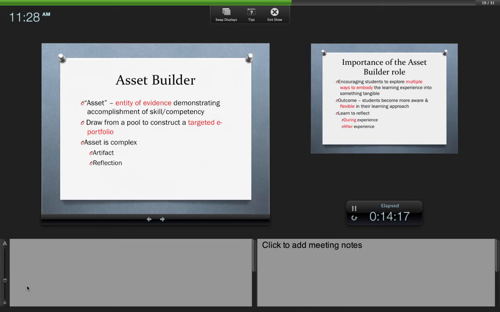So the asset that they really build and include in their e-portfolio is an evidence. It's an entity of evidence, and it demonstrates what kind of accomplishments or what skills and competencies they have. And that helps them build a very targeted e-portfolio for each job. So they might have evidence of a lot of abilities in their general portfolio, but for each job, they need to have a specific section of the e-portfolio, the link of which they can provide to their employer to see.